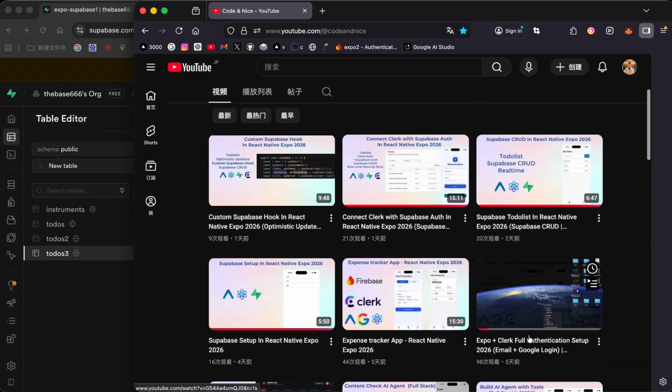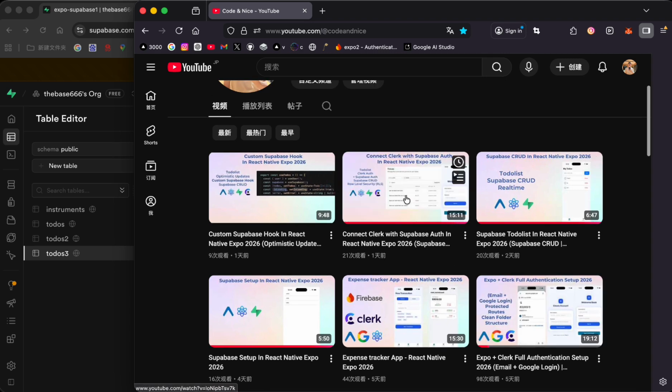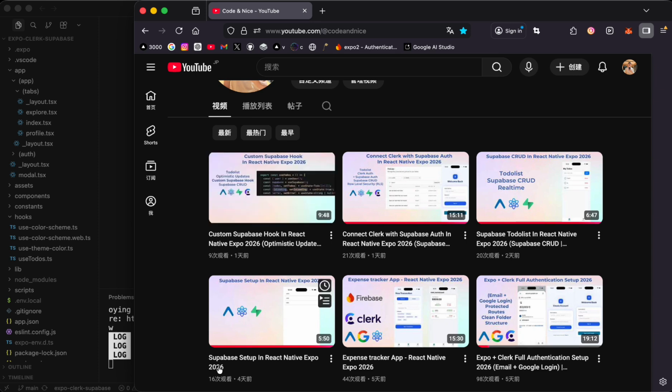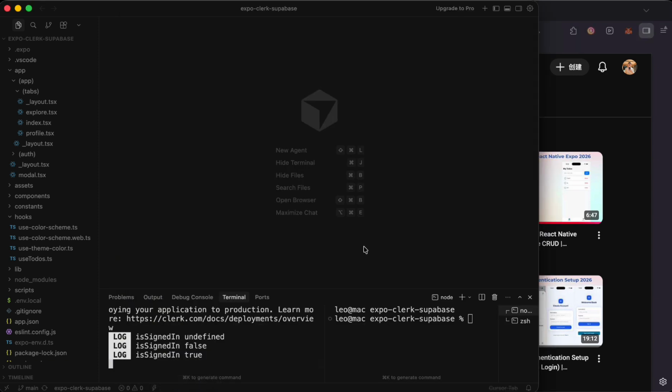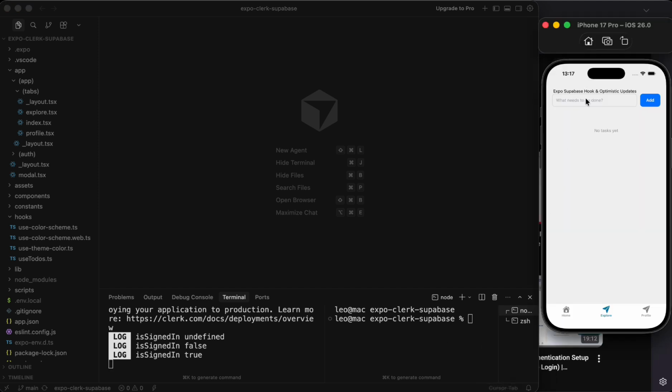You can check this video to get the Expo Clerk full authentication code. And also you can check this video to get the CRUD. The template code is here. So I use this template code. It has Expo setup with Clerk authentication and also Firebase CRUD to-do list.